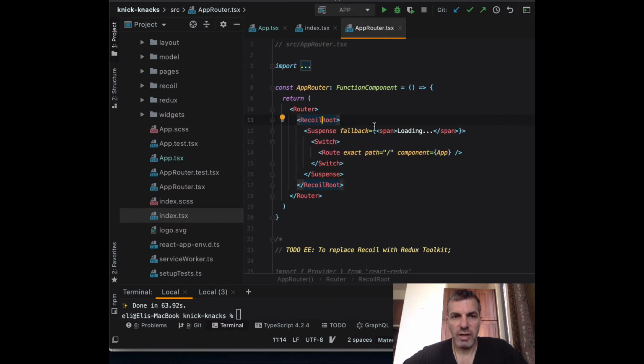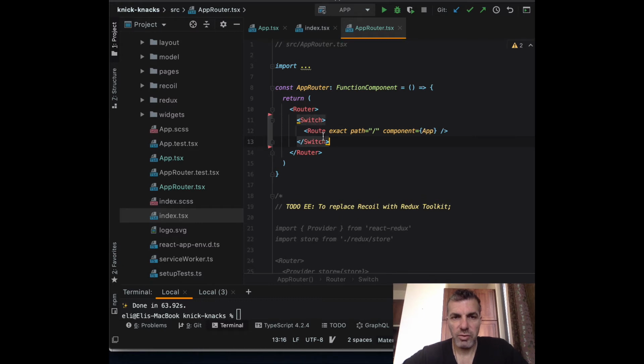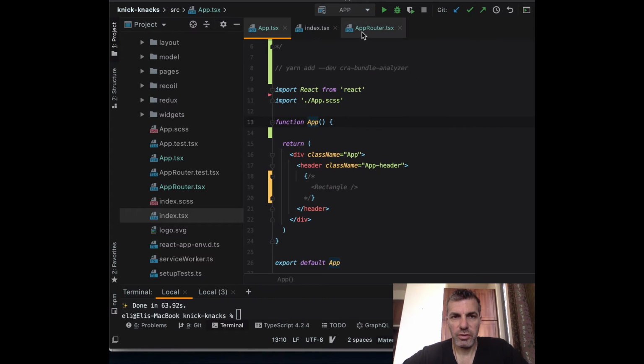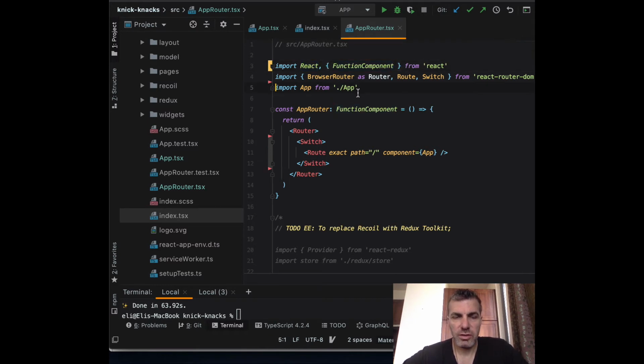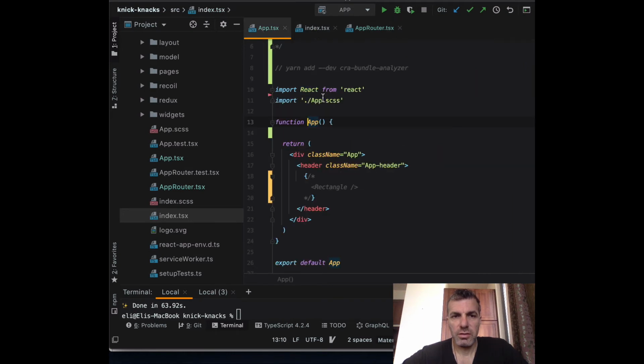So if I remove the Recoil code and I just put the switch, let's do that. I'm just going to get rid of all the Recoil code and replace it just with the switch to point the router to our app component. Okay, so now we really cleaned out Recoil, and I'm going to remove the reference to Recoil from the component. And let's build the analyzer again using the yarn analyzer.